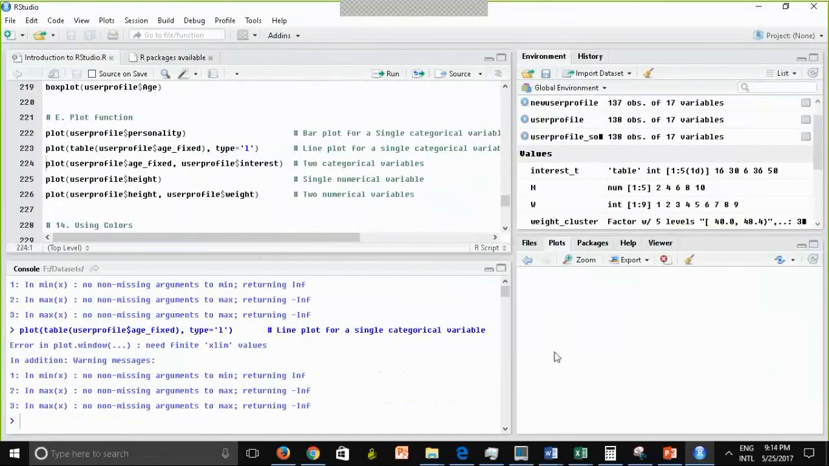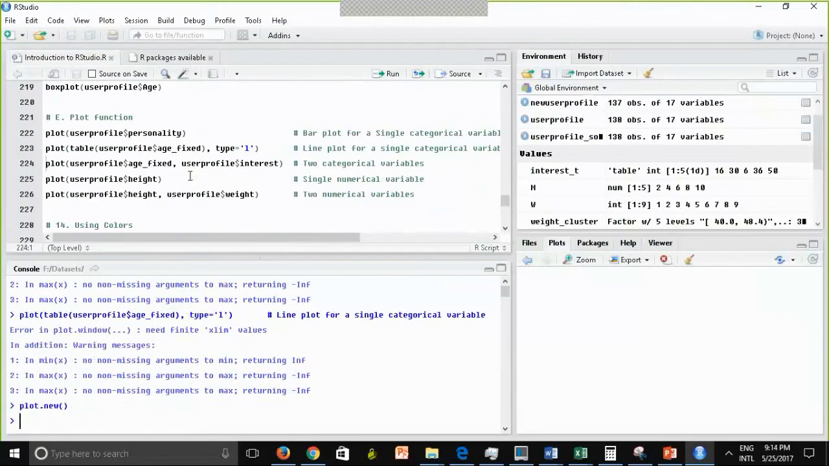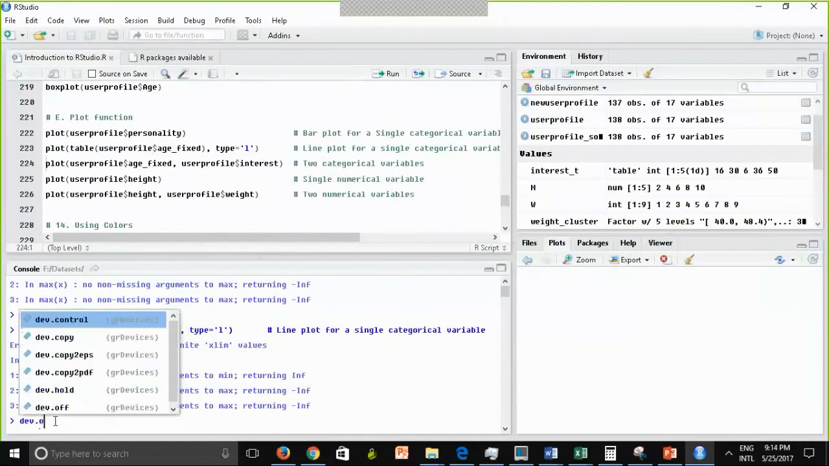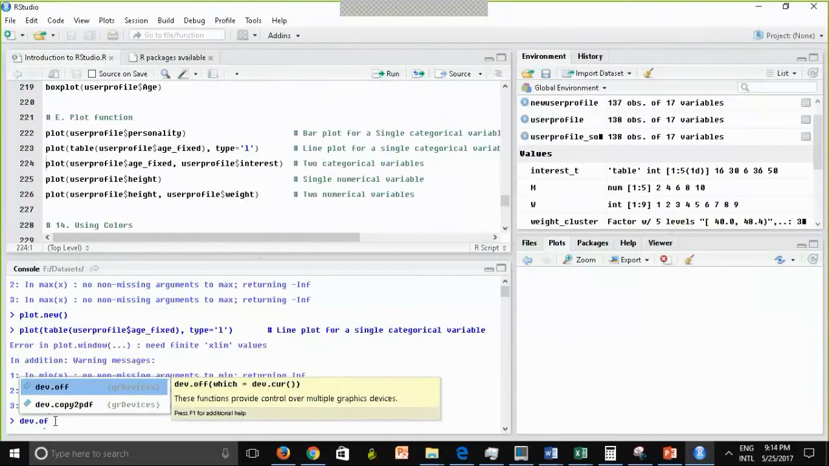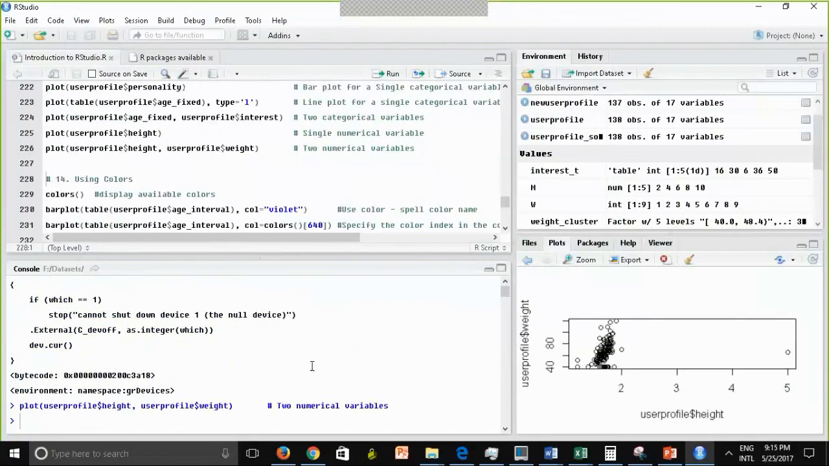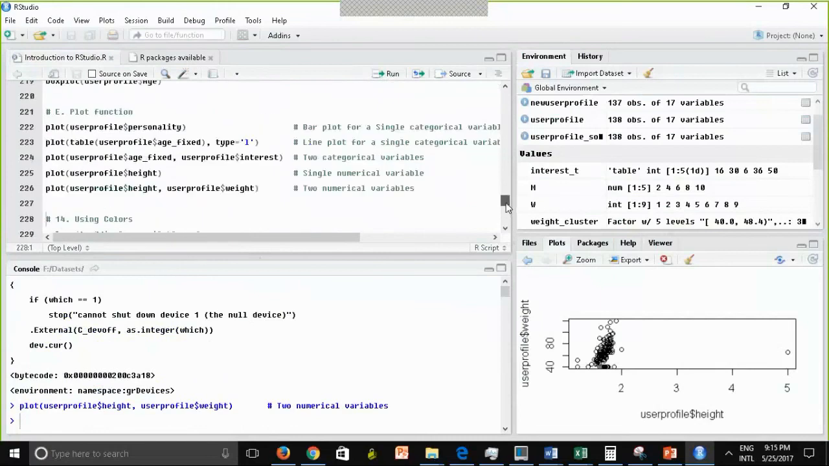When you get this error message every time you try to build the plot, do this: plot new. And now it should work. Oops, still. I think they have that off. I forgot. Okay. Anyhow. There we go. It did it. Not sure what I did, but it looks like I fixed it.